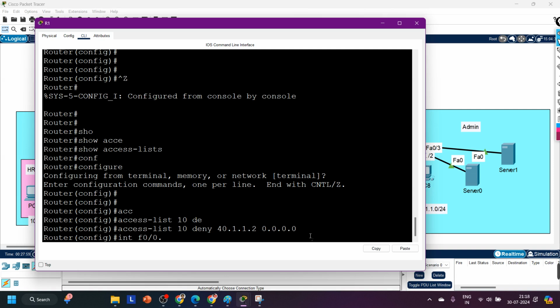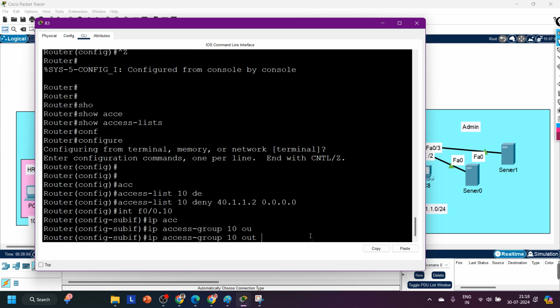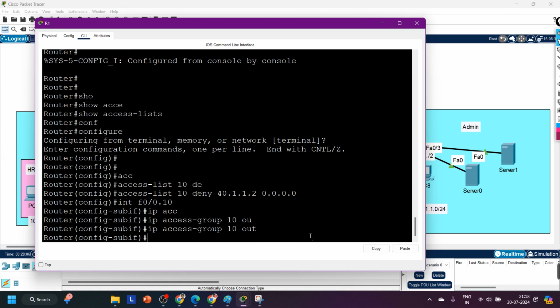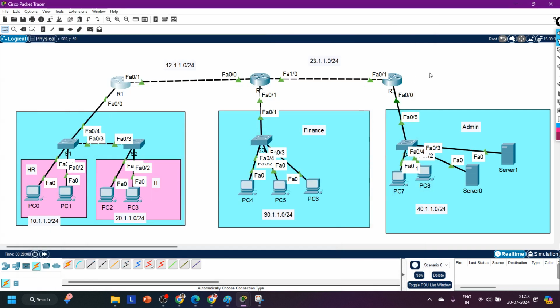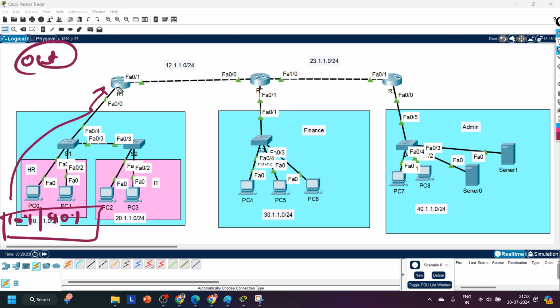Now interface F0/0.10 and ip access-group number 10 direction out. Right? So what will happen when PC1 pings the server? Source IP 10.1, destination IP 40.1. It will forward the traffic to the router. The router will check the ACL. Yes, the ACL is applied, but in which direction? In the out direction. So this time the router will not drop the packet. It will forward to router 2, router 2 will forward to router 3, and router 3 will forward it to the server.